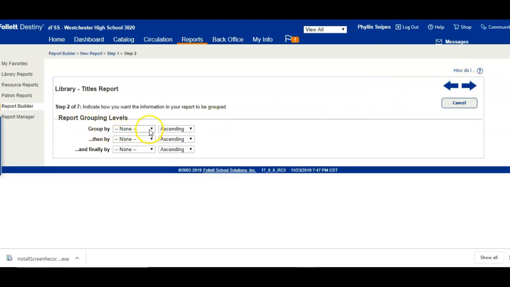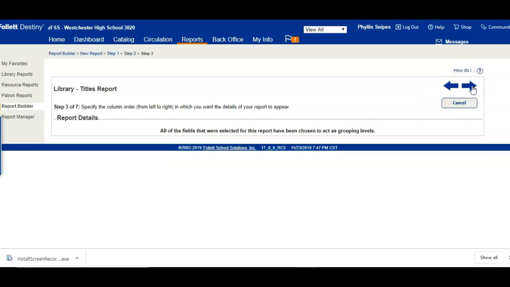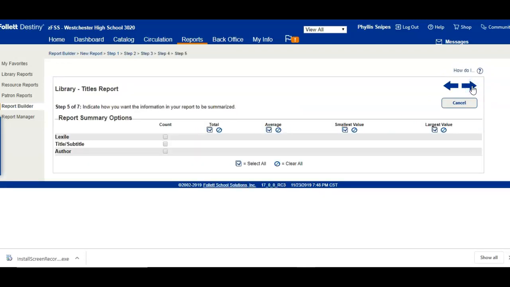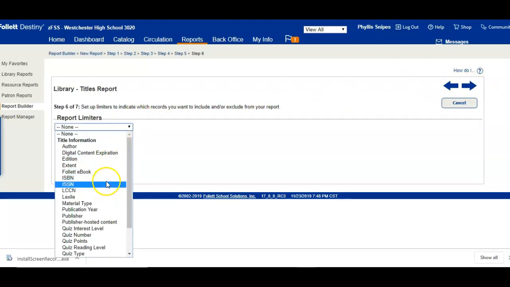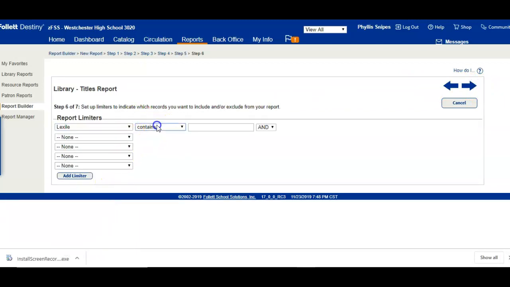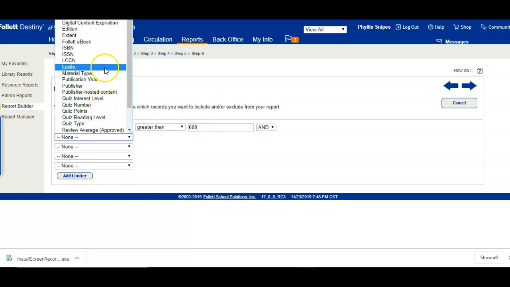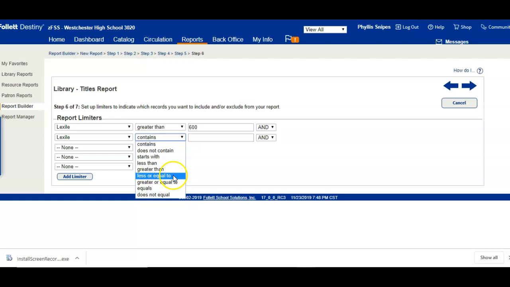Okay, so then once we've done that, we would start by the Lexile level, then I might want to go by the title, and then finally by the author. And we would do that, next, next, okay, and we would select all of those. And here, report limiters. I want to start off by doing the Lexile, and I want to find books that are greater than 600, and Lexile, however, they are less than or equal to, let's say, 700.